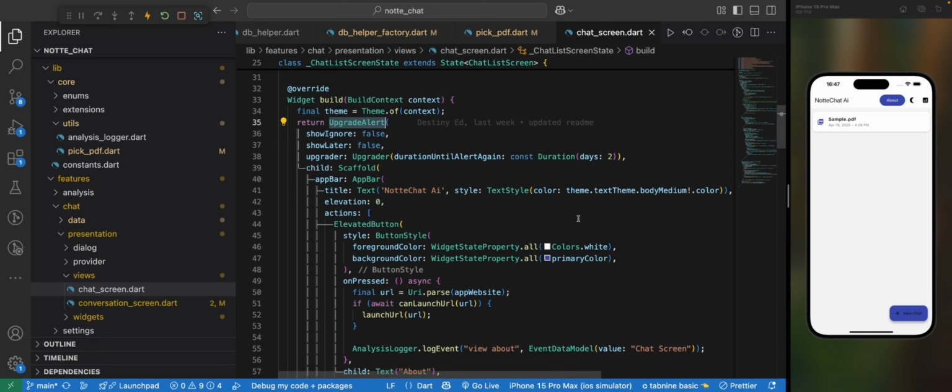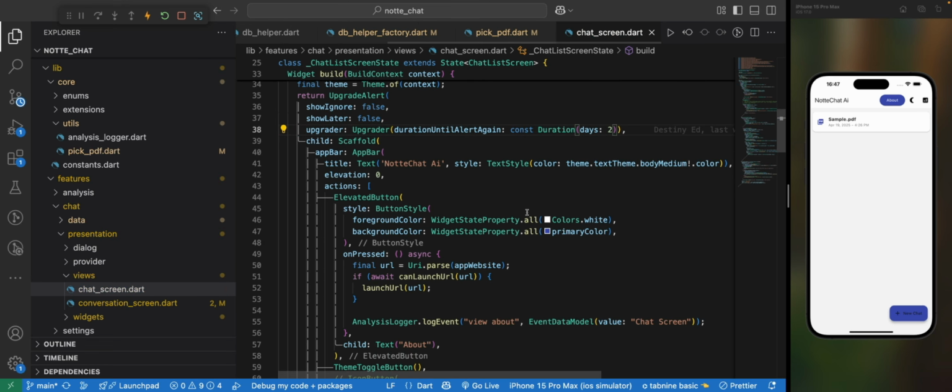Here I have my upgrader alert. It's very important when you are pushing a new update, you need to show users that upgrade alert so that they will be able to update their application. I set show ignore to false and show later to false because I want it to be a forced upgrade. The upgrade duration until alert again is 2 days, so it will take 2 days before you alert again. You can reduce this to 1 day if you want users to always upgrade, or you can say 0 days to always be showing. So whichever one works for you.